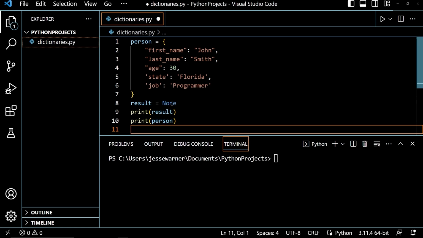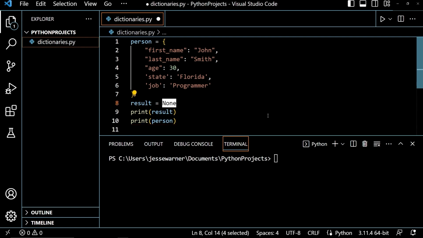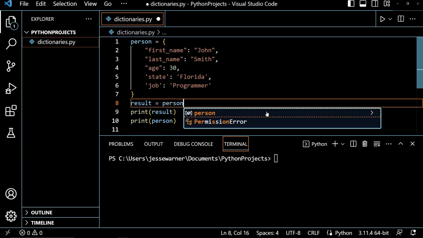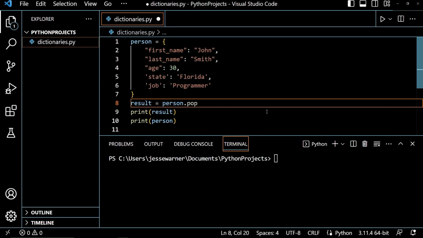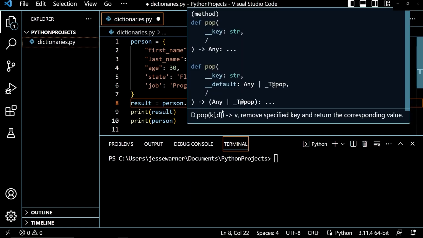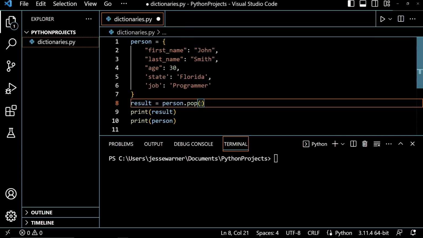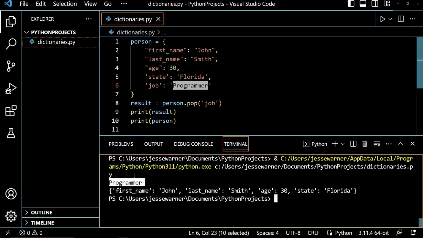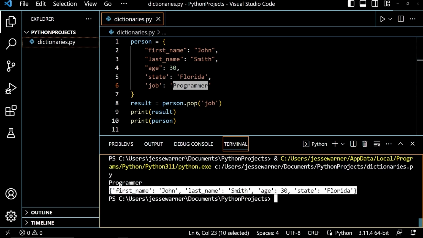The first two methods I'm going to show you are how to remove and return values. The first one is the pop method. So I'm going to type in my dictionary variable name .pop. And if I hover over this method, it tells us that it removes a specified key and returns the corresponding value. So if I pass in the job key, it is going to remove this key value pair from the dictionary, and it's going to return the value programmer to result.